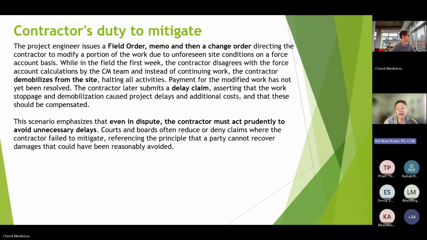So it just emphasizes that the contractor has to act prudently. What is a reasonable person? Is it reasonable for them to leave the job because there's disagreement on payment? No, the contract allows for you to put a notice of potential claim and follow up with your paperwork. That's their recourse; they're not allowed to just demobilize. So we'll see how this plays out. Obviously, at the project level, we're denying it. It'll get elevated. We'll see.